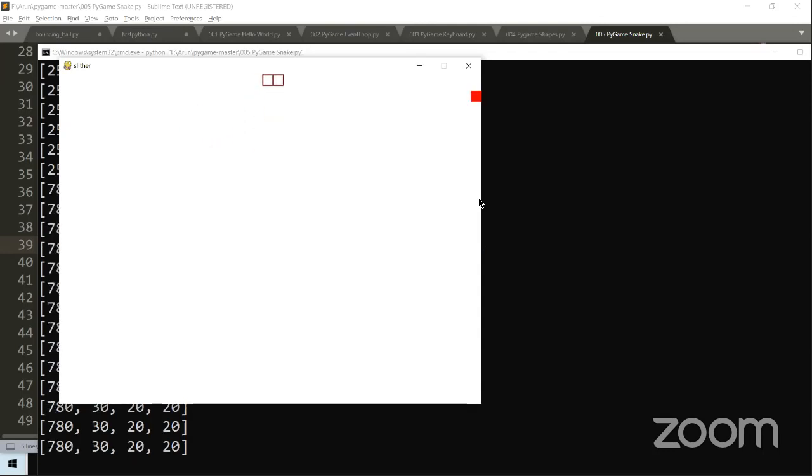So now the snake has grown. Oh, risky. Third block. So the snake has grown a lot. See, there is a glitch because I haven't calculated it perfectly. Based on the screen size, I have just approximated it.